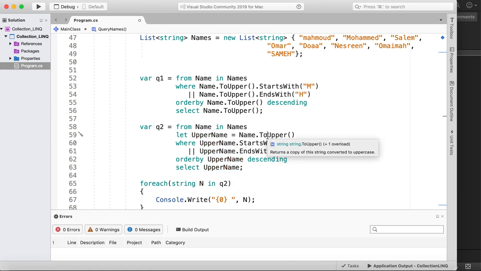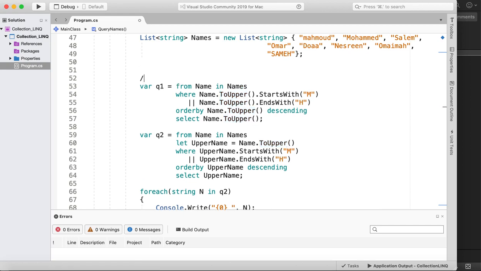Okay, see the difference? Here we execute this one 1, 2, 3, 4 times, whereas here we execute ToUpper only one time. So if you have huge data and you want to check the upper case of these strings or retrieve the upper case of these strings, the first thing is to use the let keyword. So let defines a new variable.